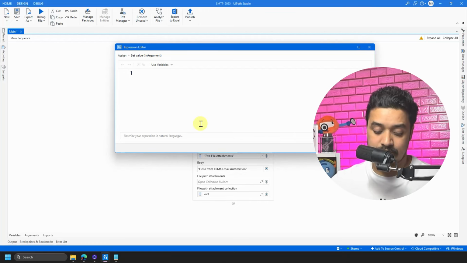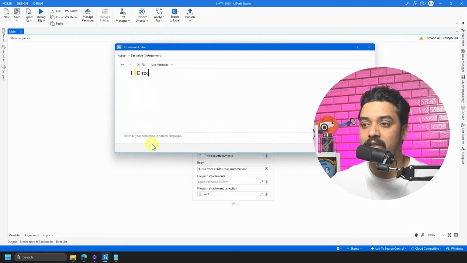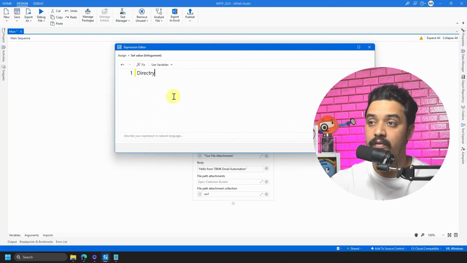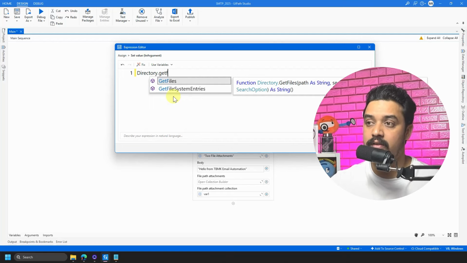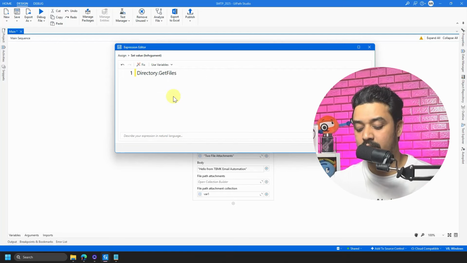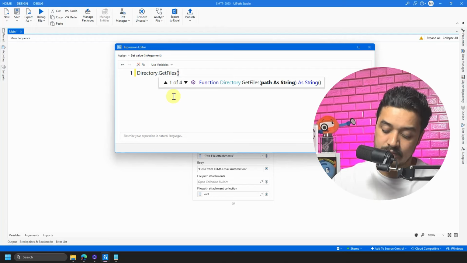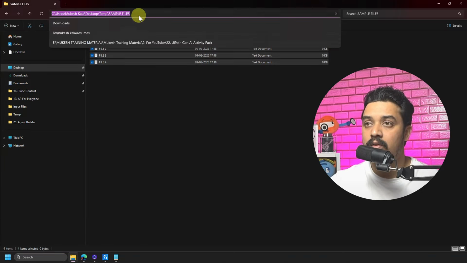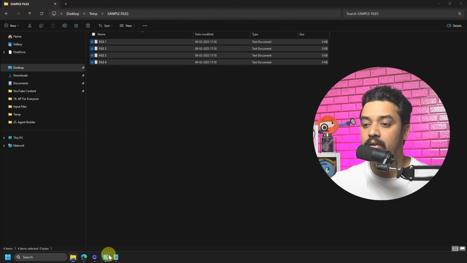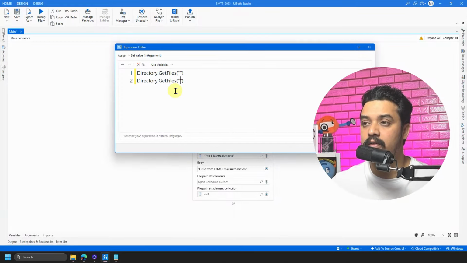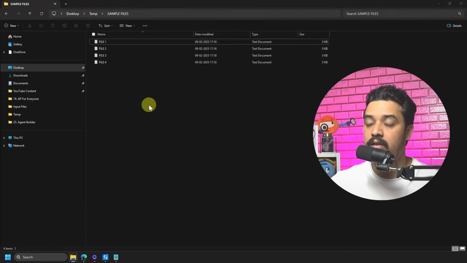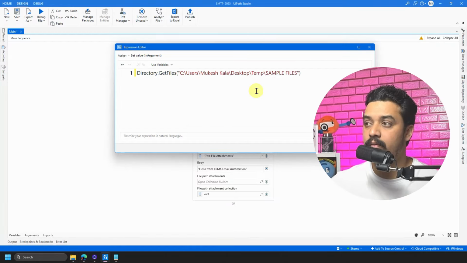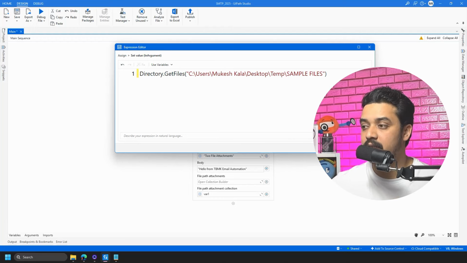By the way, you can always use the autopilot as well, but I already know the syntax, which is Directory.GetFiles. Get me all the files from the directory, and then we just pass the path of the folder. My bad. Control C, go back here, Control V. So I am asking UiPath to get me all the files from that folder, and I'll say save.